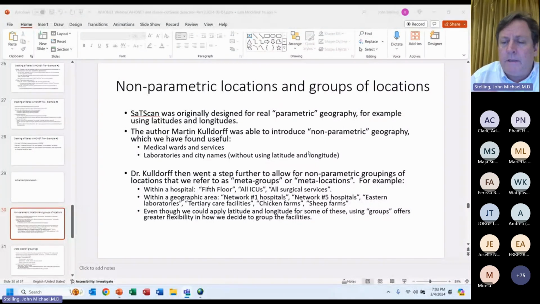So after including the non-parametric examples like 5 north, 3 south, neonatal intensive care unit, he went a step further to allow groupings. With true distance, he could use kilometers, 5 kilometers, 10 kilometers, 20 kilometers, but to do something in a hospital, he did it in a different way. For example, in my hospital, we have 4 units, 5A, 5B, 5C, 5D. It's a tower. So we consider those as 4 different units. But we also consider them as one unit, which is the 5th floor.